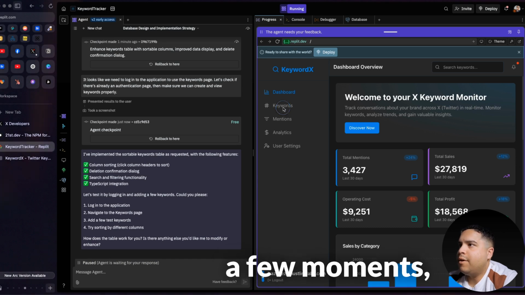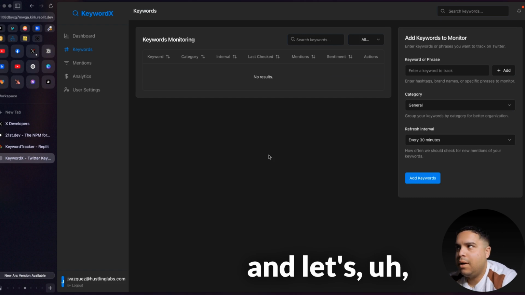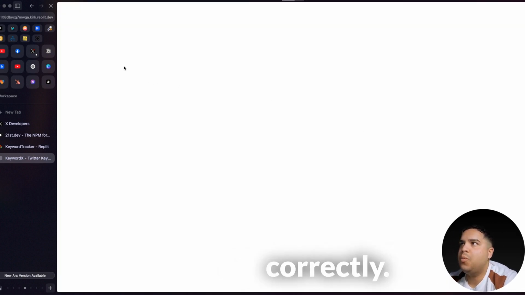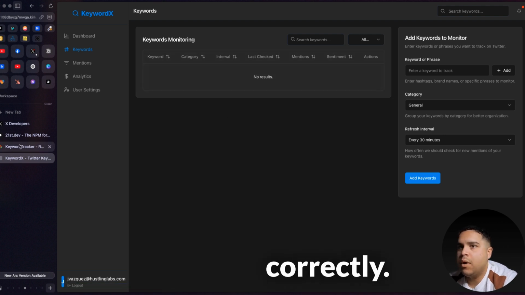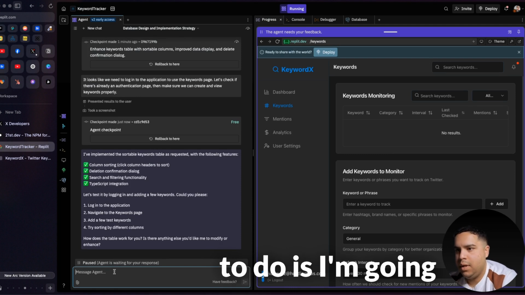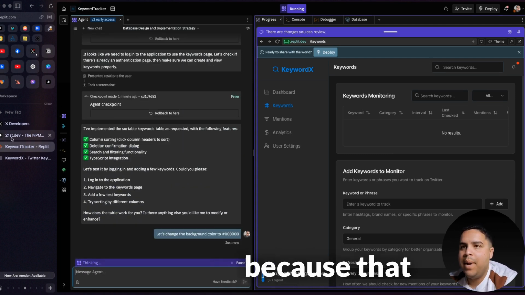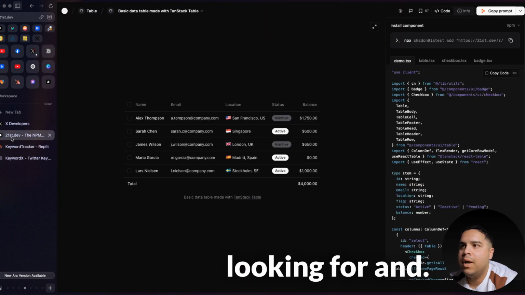So after a few moments, it looked like we have the table that we wanted. Let's refresh this, make sure that everything's working correctly. So, yep, it's working correctly. So what I'm going to do is I'm going to change the background to complete black because that goes more in line with what I'm looking for.